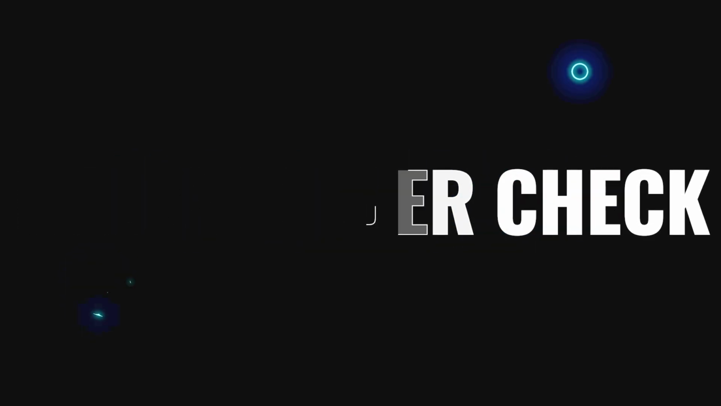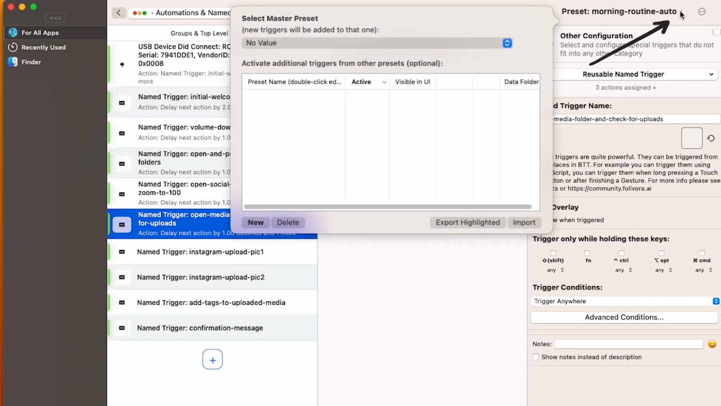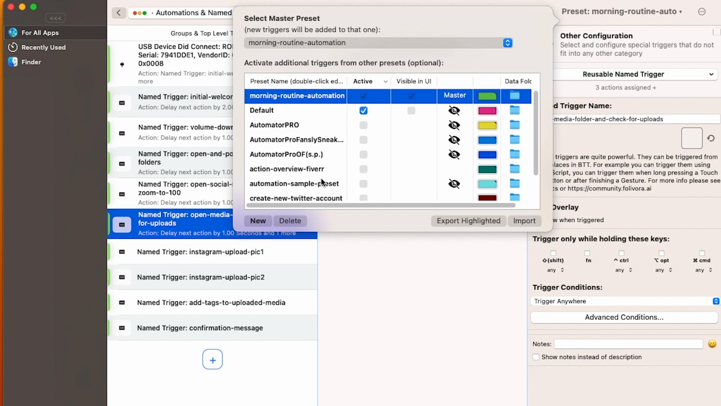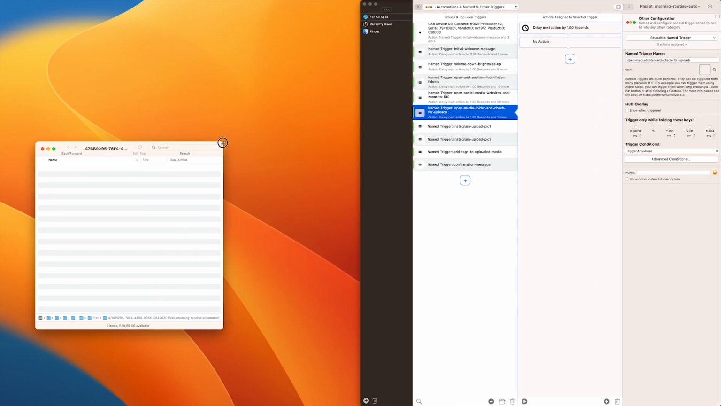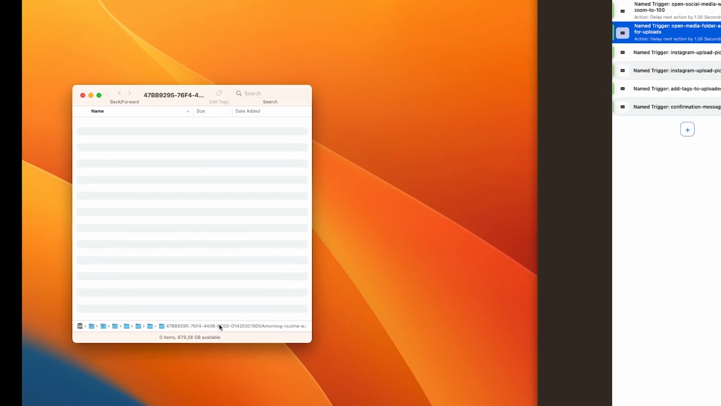Step 8. Media folder check. Please add a 1-second delay as the first assigned action. Now click on the menu in the very upper right corner where it says preset and click on the little blue folder icon next to your currently active preset. Now a Finder folder opens up. This Finder folder is special, but we get to that in a few moments.